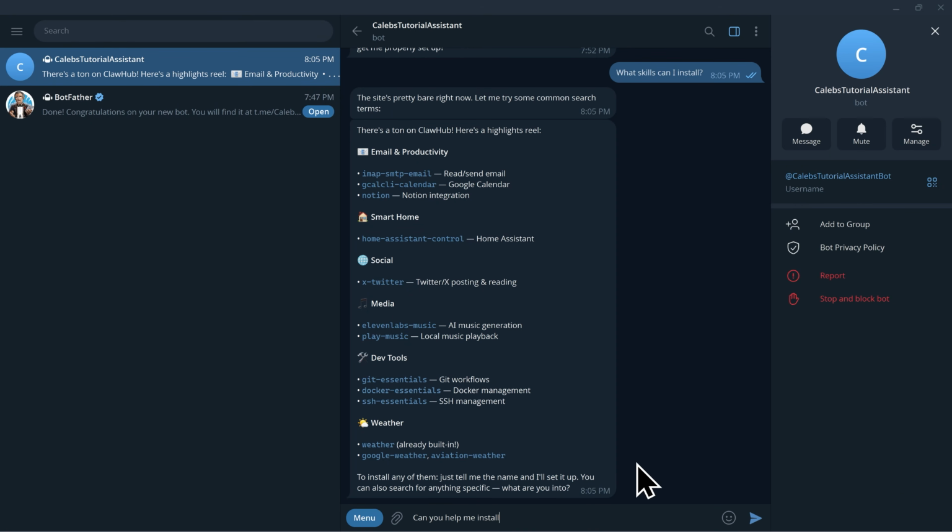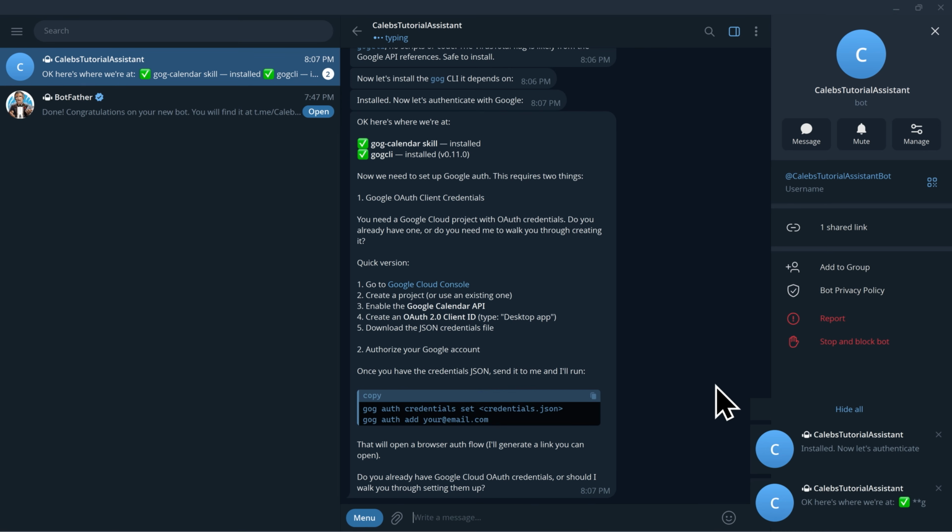In our case, we're building a daily brief that can read from Google Workspace, like your calendar and your emails. So the main skill we want is the Google Workspace skill, called GOG. So next I'm going to ask, can you help me install the GOG skill and set up Google Workspace access? From here, the assistant will walk you through the steps for that specific skill.